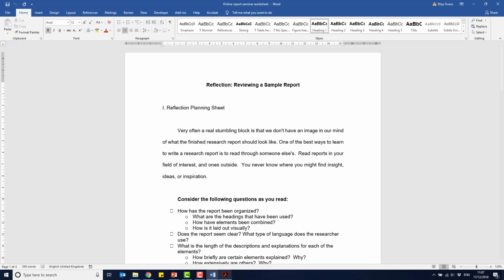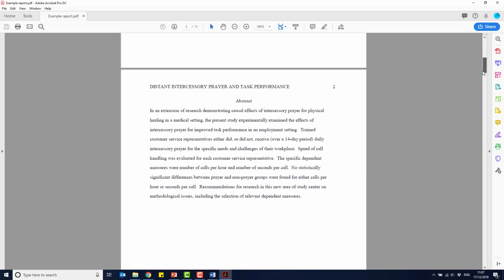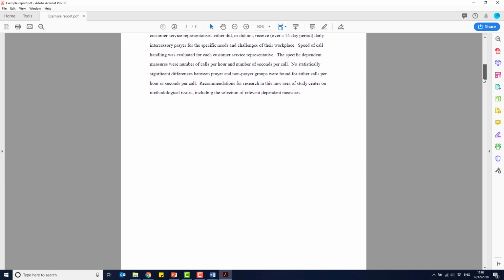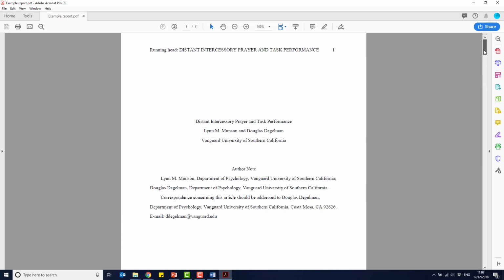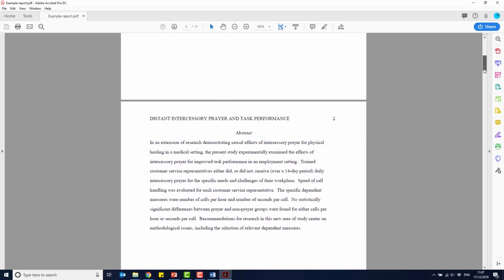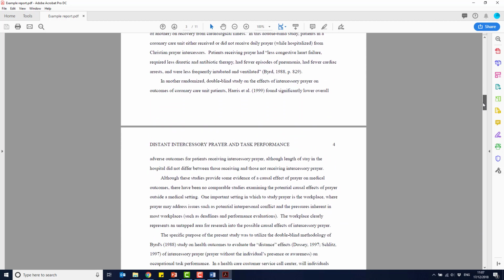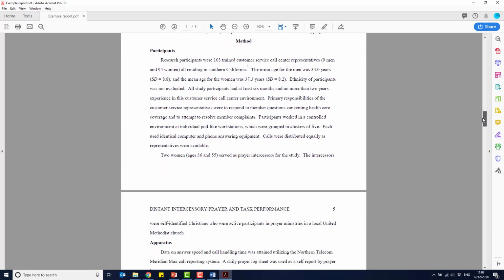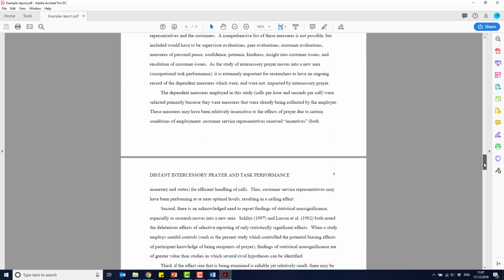So the example is this one here. As I said, it's just been chosen as an example that's available online. So you can see that it's been edited at least to be partially in line with APA style. You'll need to decide whether you think that's fully APA style or not, but it's around distant intercessory prayer and task performance. So there's an abstract, and then the main body of the report starts here. So there's information about who's taken part, the methods, the results, and discussion.